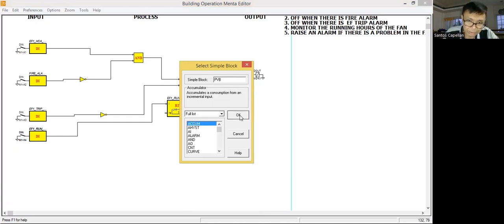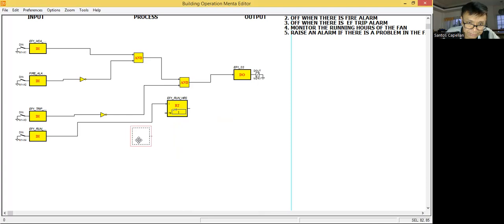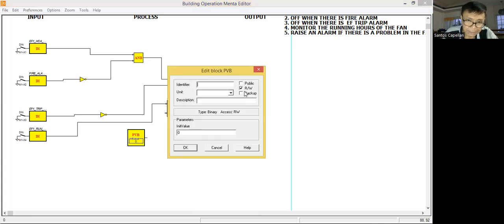Okay, so I can use this PVV. Now again you need to make this public, or you can leave it unchecked. Anyway, we will make it public. Identifier, so the identifier for this one is EF1. Let me abbreviate runtime as RST. So this is for the resetting of the accumulated run hours.